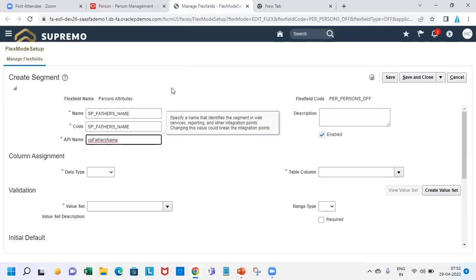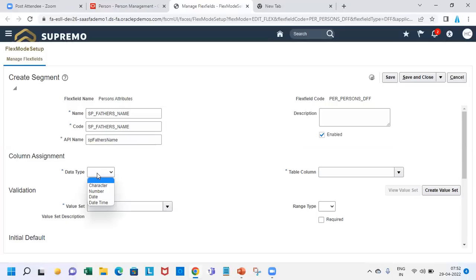Now, based on that, I have requirement. Let's say I've configured this, something called as father's name. Here, there is a data type. So you have to choose between date, number, character, okay, or date and time. Let's say I call it character. Based on the data type, the column will appear here. This is attribute one. If I choose number, it will become attribute number one. If I choose date, it will become attribute date one. Okay. So let's say I keep it as character for now.